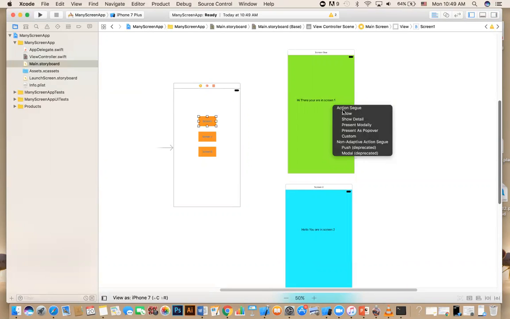This is called an action segue, or a row. When I click on it, I can select from this menu what I want to do. There are things that are old. You can see this one says not adaptive action segue. When you see the word deprecated, it means that it is an old method. So we usually try to avoid these deprecated methods because eventually they will disappear.